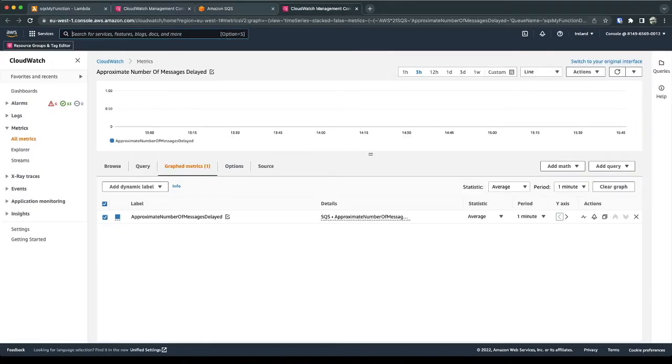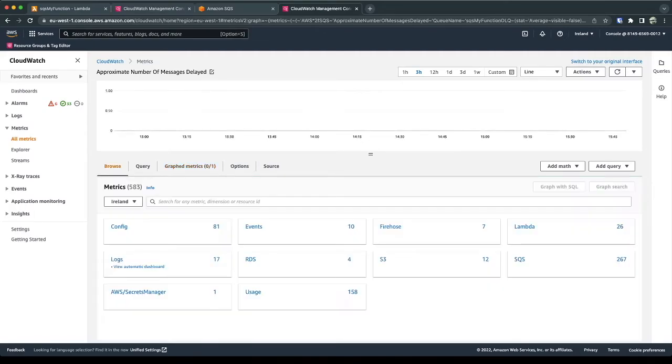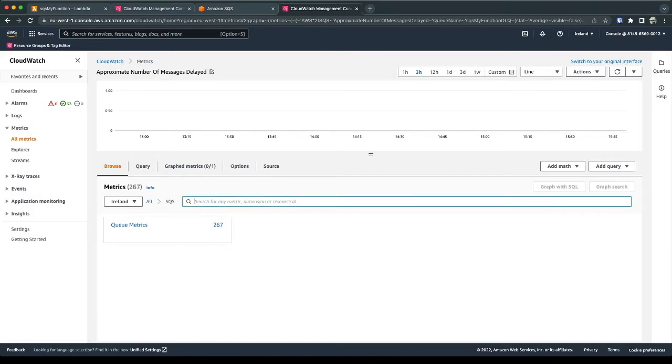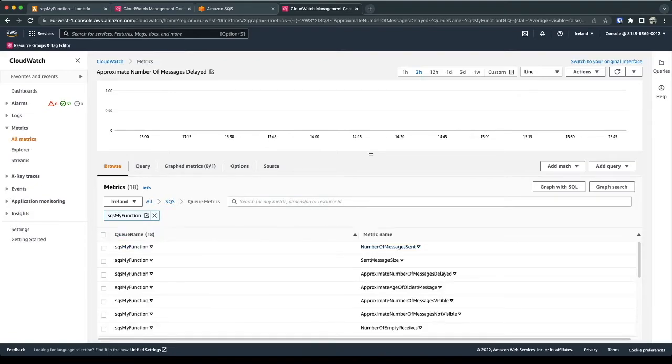You can just search for CloudWatch and go to all metrics. Once you are here, you can search for SQS, and you can search for your queue here. So let's do this. There we go. We have 18 metrics related to our queue.